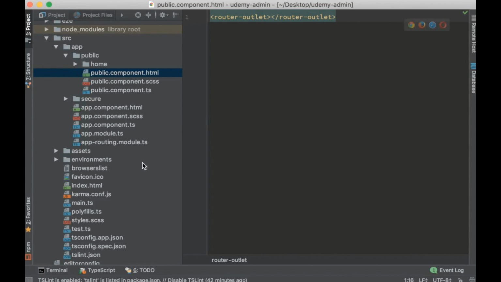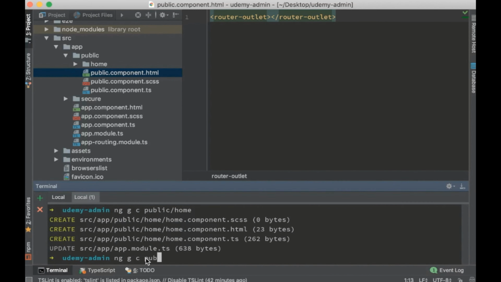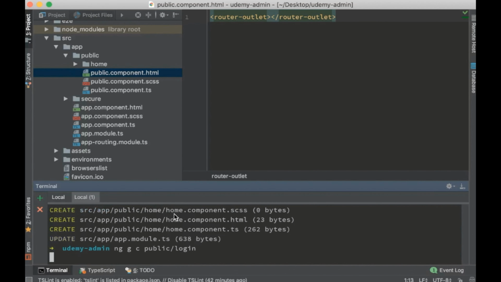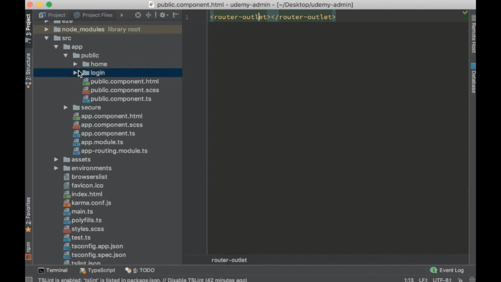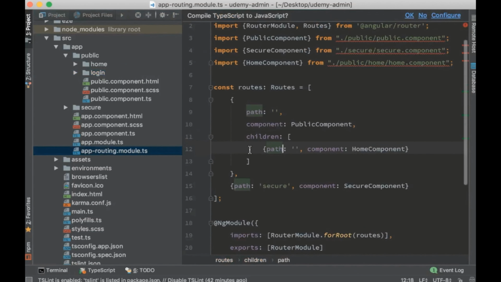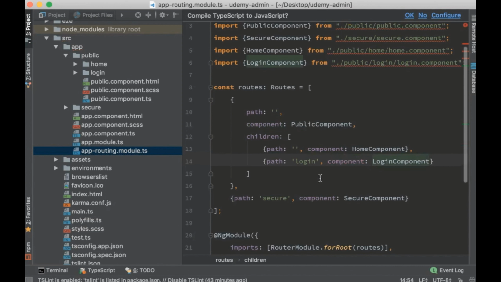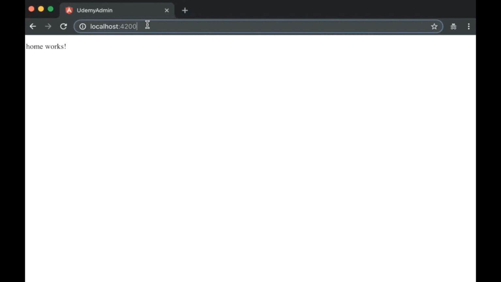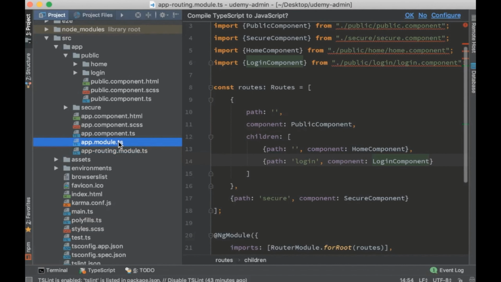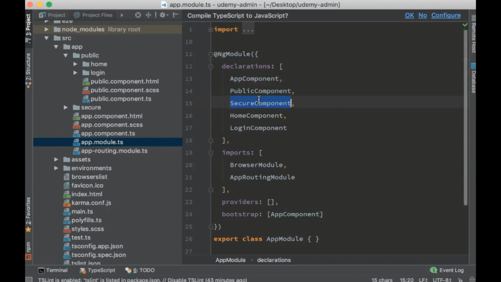Now let's create a new component. Type ng generate component public/login. Here we will add all the login HTML and logic. Now let's add it to the routes. The path will be login and the component login component. Let's go to the login route and it works correctly.